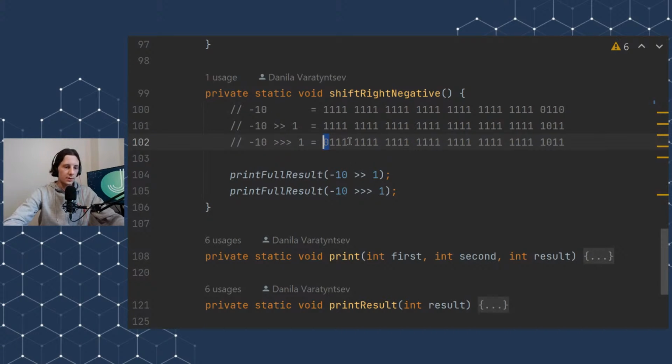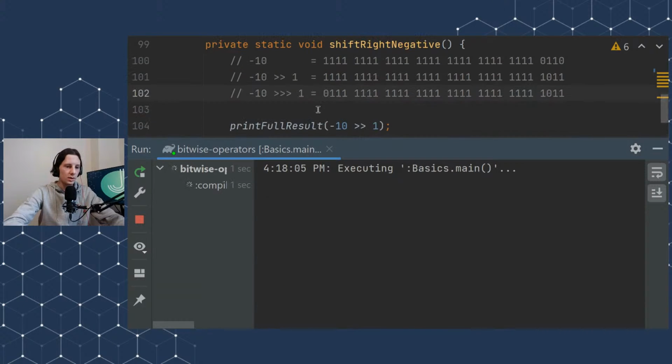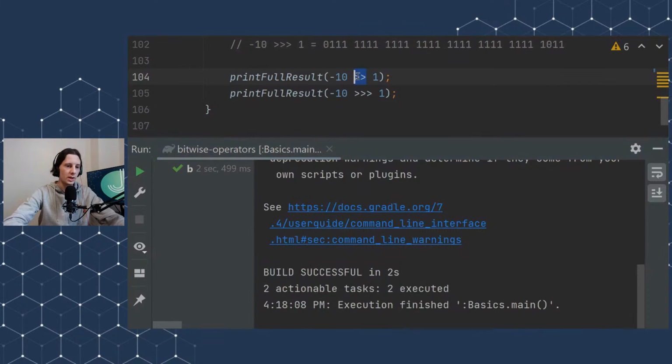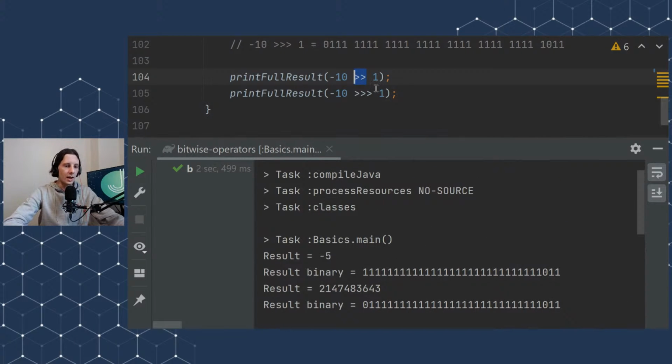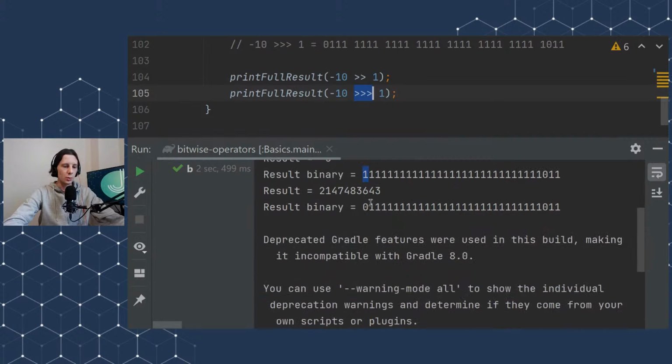So with negative 10, let's see, the first result is with 2 arrows, and the second is with 3 arrows. Yeah, as you can see, with 2 arrows, we preserve the sign, so we divided -10 by 2, and we got -5 as expected, and the leftmost bit here is 1. And if we just use 3 arrows, we get some very big number, 2,147,000,000. It's one of the biggest possible positive integer numbers, and the leftmost bit here is 0.